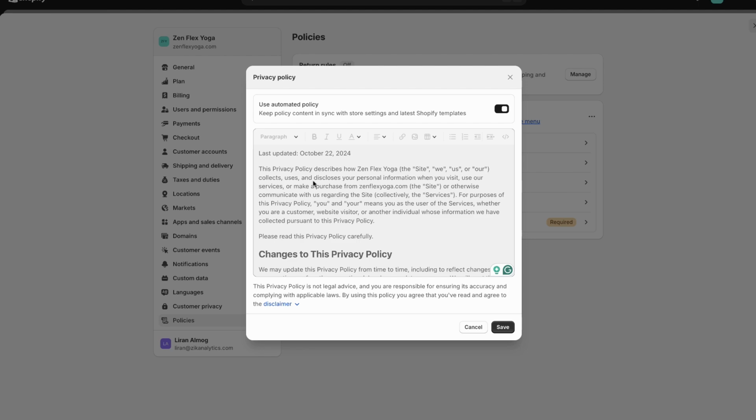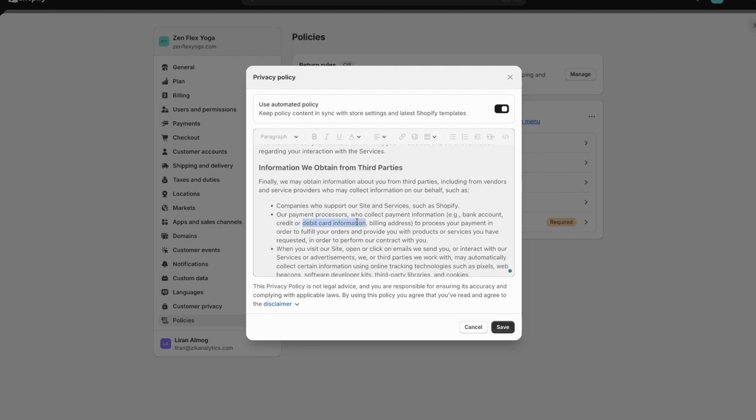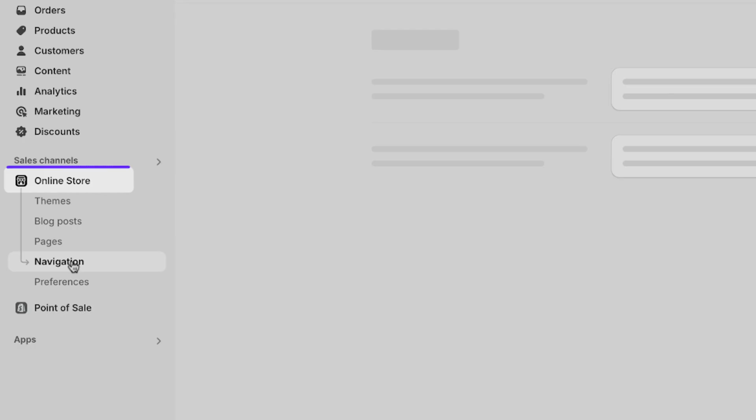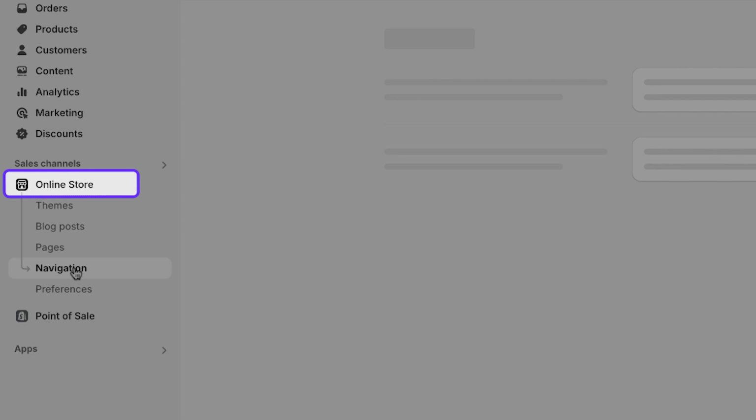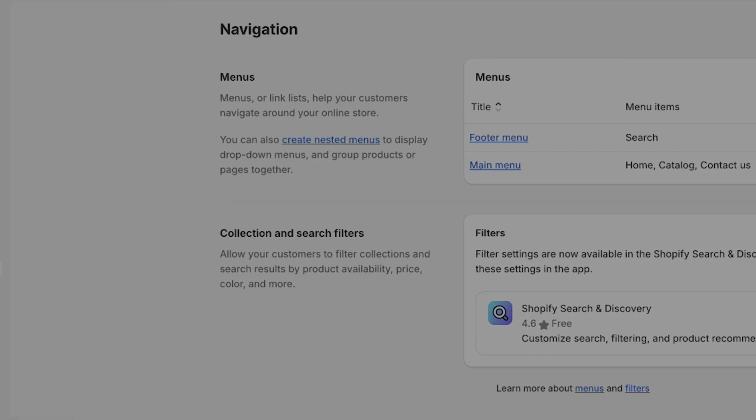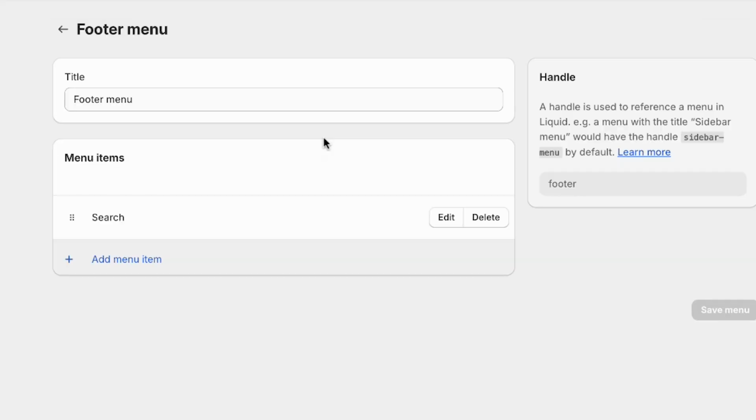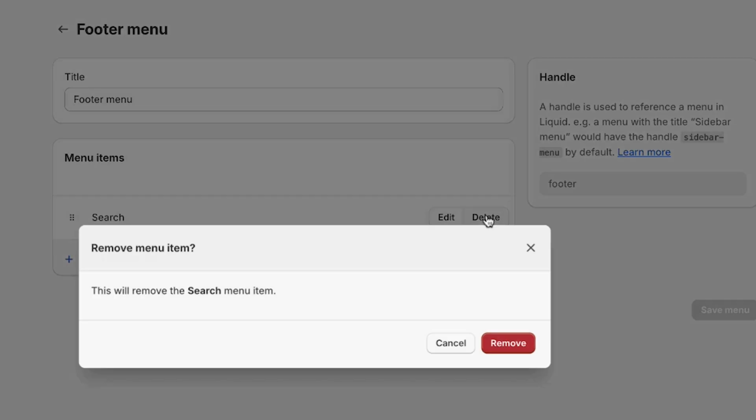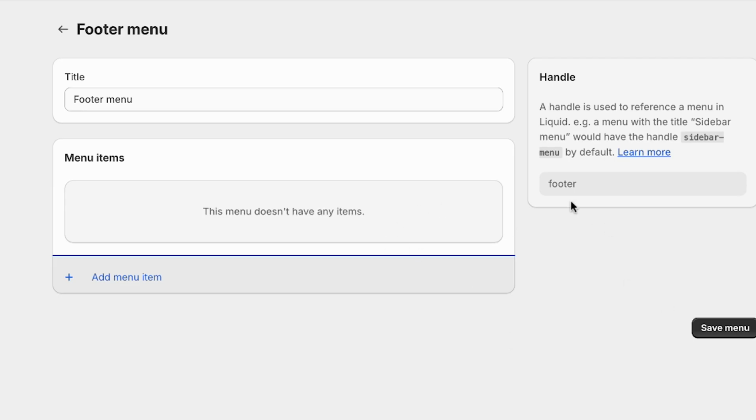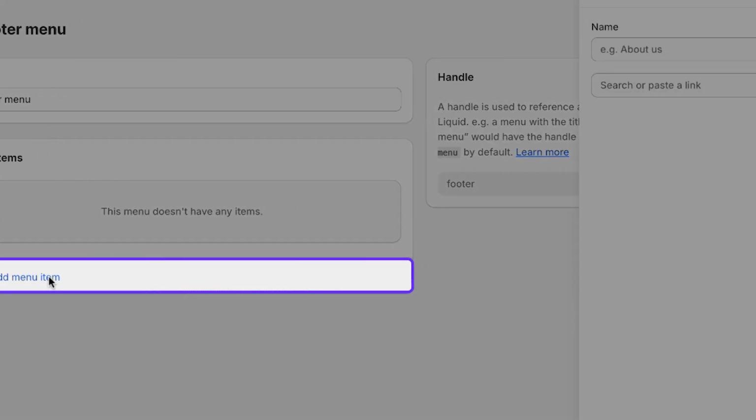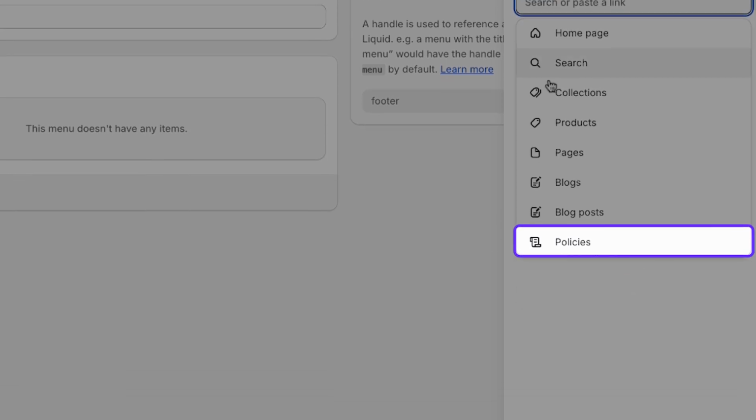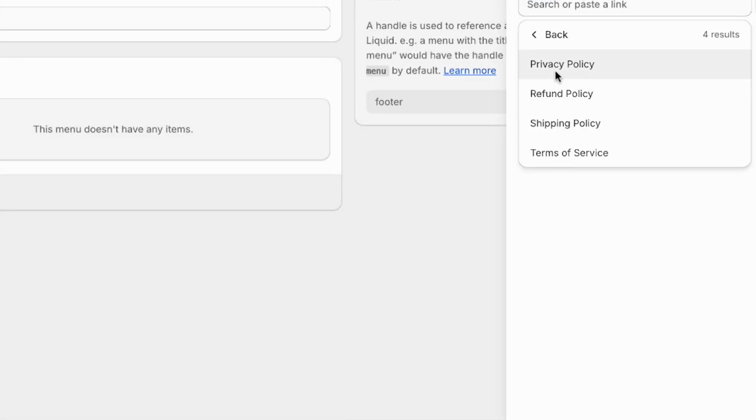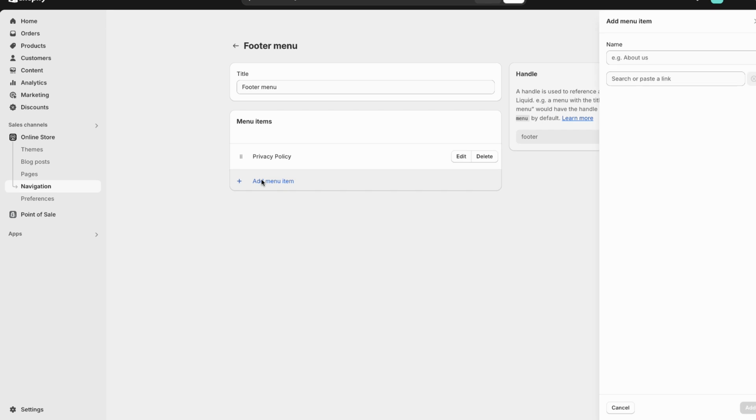After we create all the policies, we will add them to our footer. Now, to do this, simply navigate to Online Store and then Navigation. Click on the footer menu, and I recommend deleting the search option, then click Add Menu Items, go to Link, select Policies, and add all of these policies. Now, once you've added everything, we just need to click on Save Menu, and then we can start editing our store.